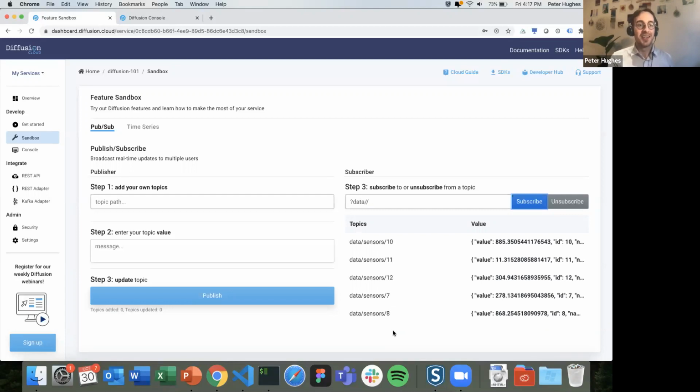Diffusion, on the other hand, is built for both high volumes of data. We have customers with millions of unique data items being published every second, but we're also built for high volumes of connections. We can handle tens or hundreds of thousands of concurrent connections at the same time. And that's all in order to be able to provide a real-time application that isn't just for inside the data center, but is something that can be really built into user-facing apps.